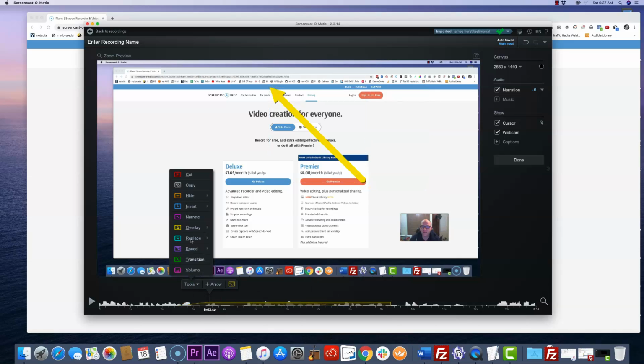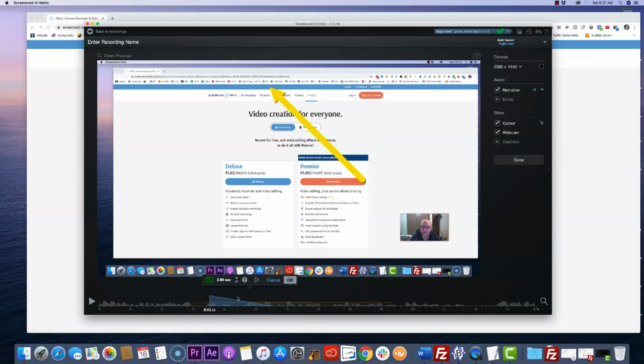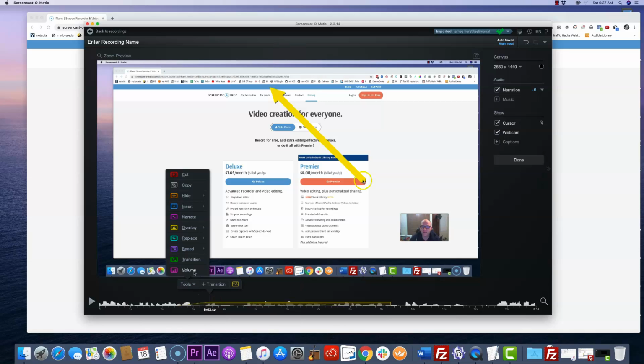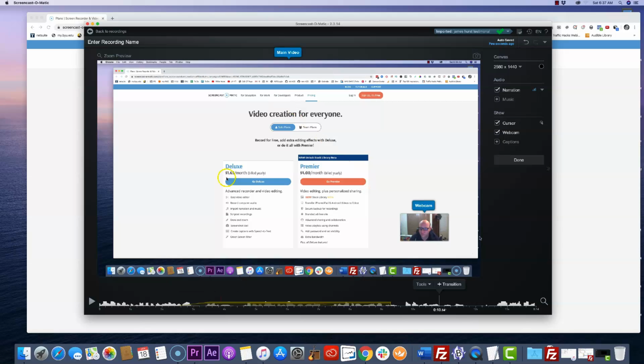Okay. So then I have arrows, highlight, text, paste video, replace, freeze frame. That's a really cool one too. I can freeze a certain part of the frame. Speed, I can increase the speed, transitions, and then the last one, volume, if I want to turn the volume up or down. Okay. So then when I'm done, I click done.